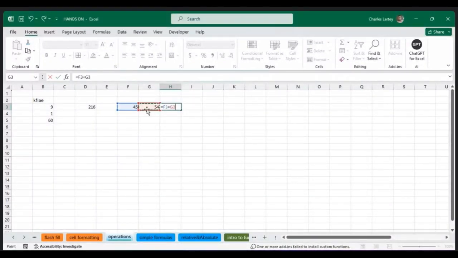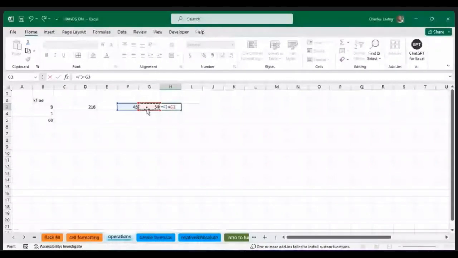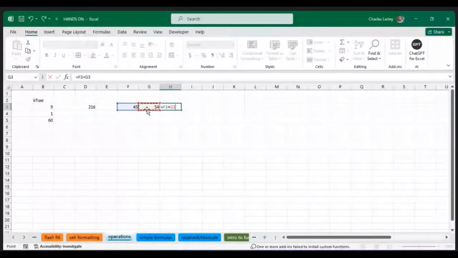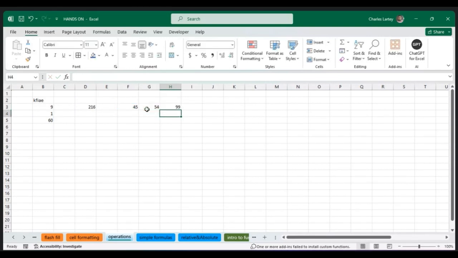So in my case, it is equals F3 plus G3. Excel will just take the value inside cell F3 and add it to the value in G3. So this is the answer. It is adding 45 and 54, and we are getting 99. The same applies to multiplication and division.